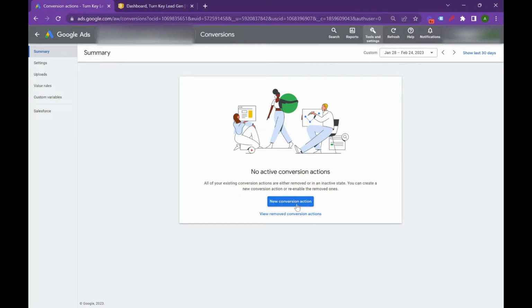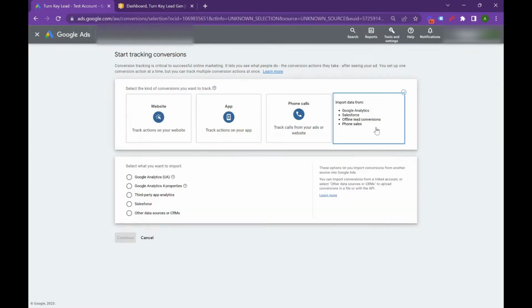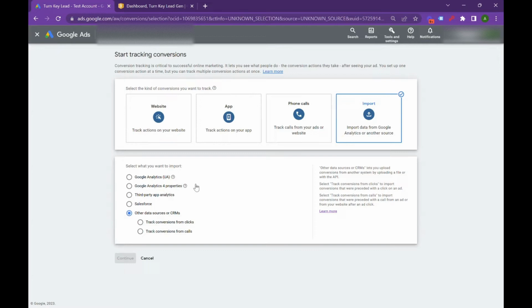And you can actually configure these offline conversions to build a revenue-based bid approach. The way you do that is you go into new conversion action, you hit import, and then you can decide how you're importing this. I usually do other data sources. You can actually import this through Google Sheet, which is really nice. And you're going to hit track conversions from clicks.